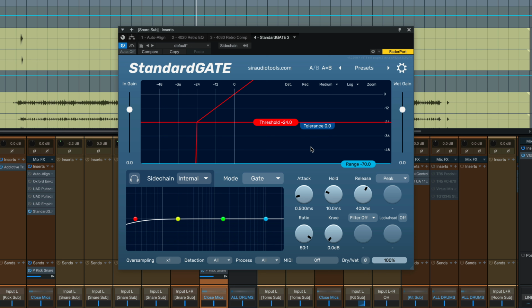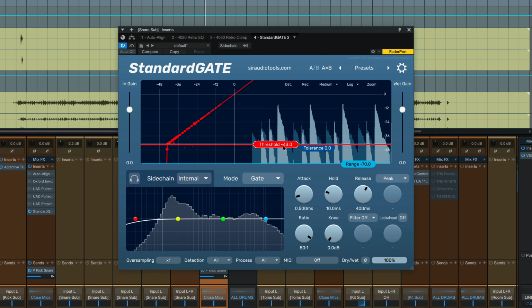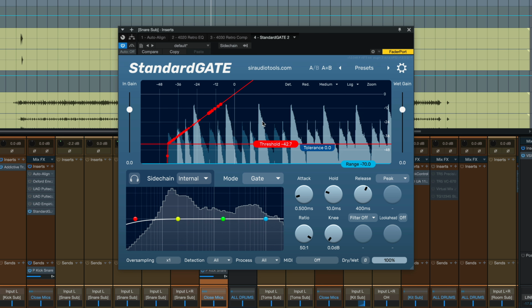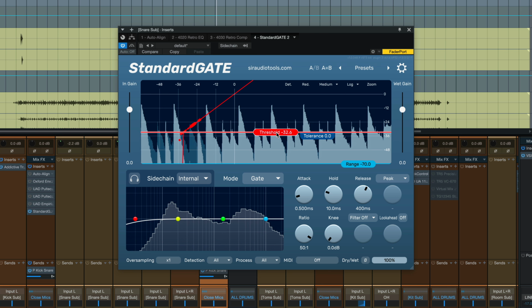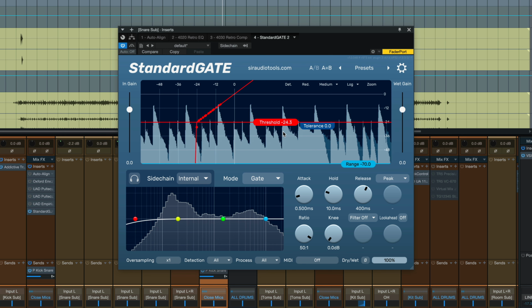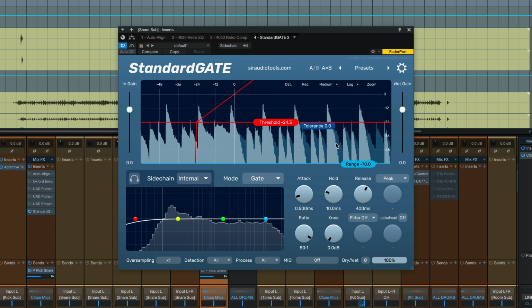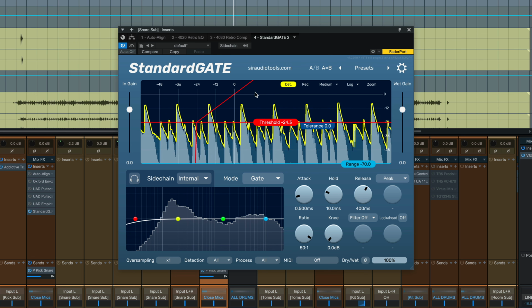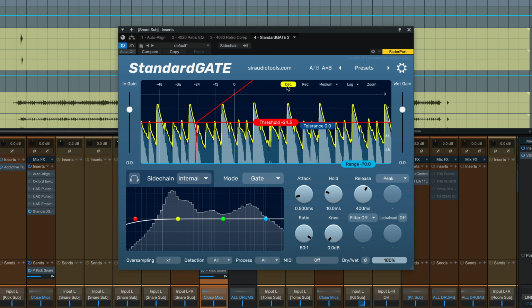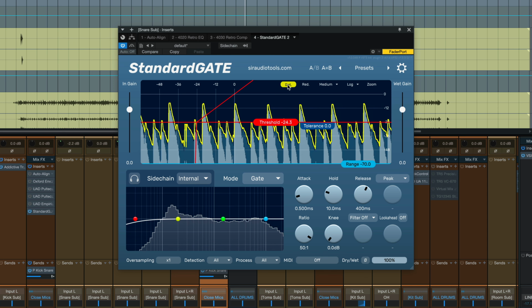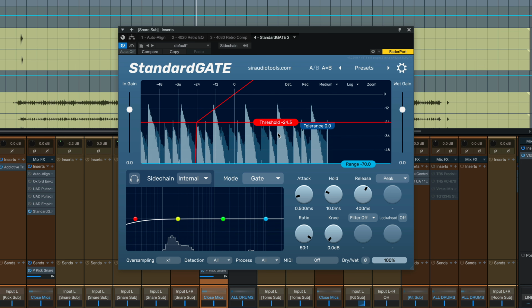So I'll play a snare part. You'll see what I'm talking about. So the lighter part is what's coming through the gate. The darker part's what's being gated. We can put this detector on to really isolate the transients and dial in the threshold exactly for what we need. And the threshold does different things depending on what mode you're in.